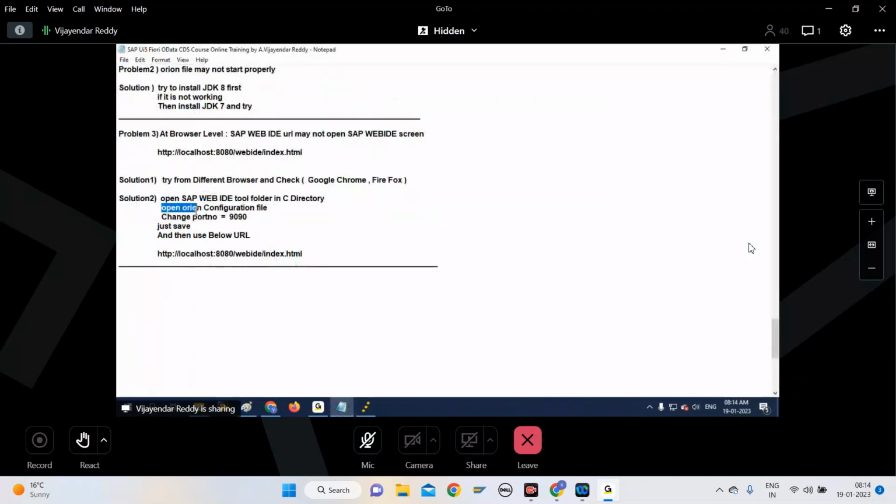So open the Orion configuration file, change the port number to 9090, save it, then use the URL. But in the URL, you should not use 8080 now because the port number is changed. So in that case, you have to use 9090. Simple. So that's the solution.